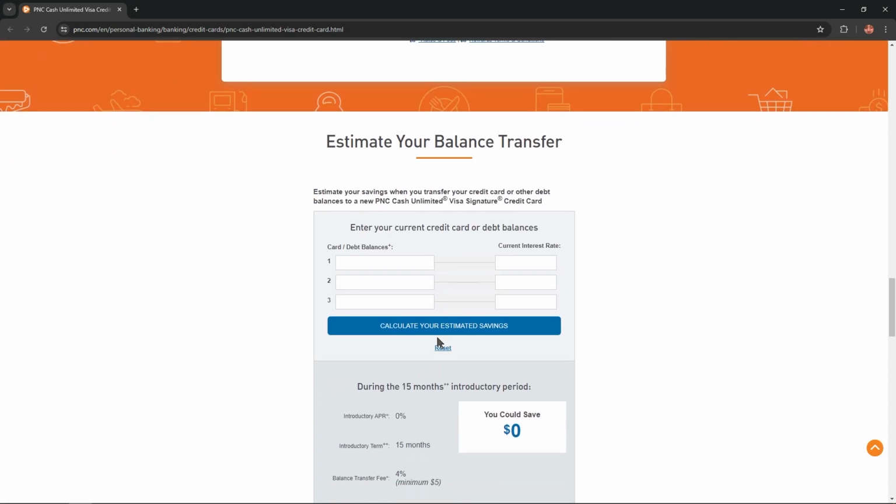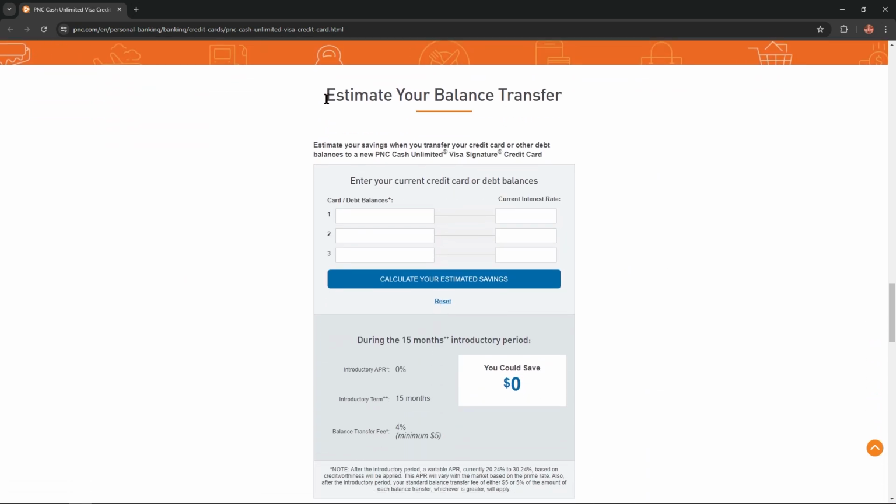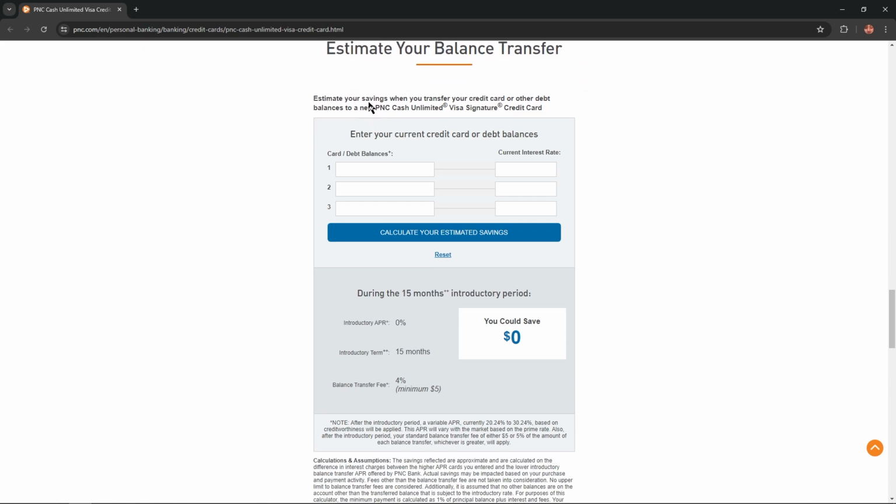And if we scroll to the bottom of this website, we can notice how to estimate your balance transfer. Estimate your savings when you transfer your credit card or other balances to a new PNC Cash Unlimited Visa Signature Credit Card. Fill in these fields and you'll find out your estimated savings.